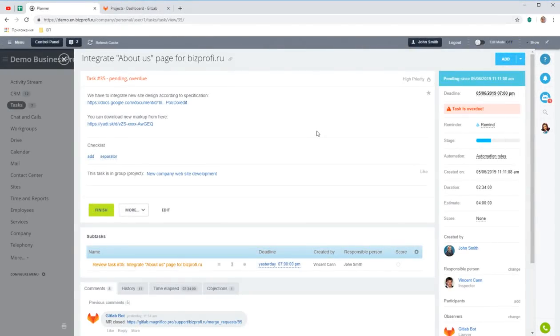Now let's look at how to use the application based on the example of a simple task. Let us imagine that we have to mark up a new page on the corporate website. For this purpose, create a task for developers with additional information about the name of the task, description, name of the project, time limits, and responsible managers.